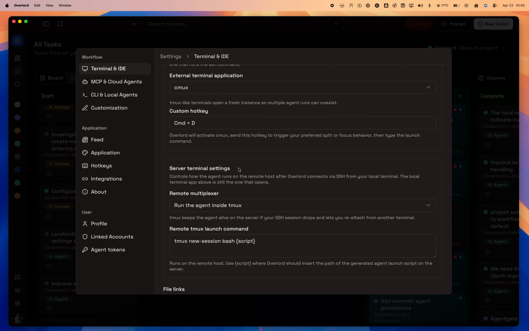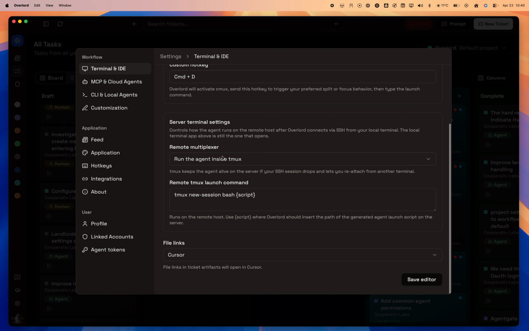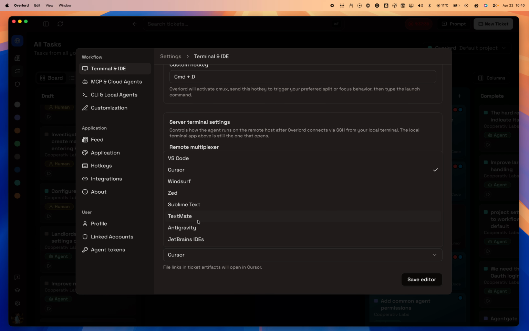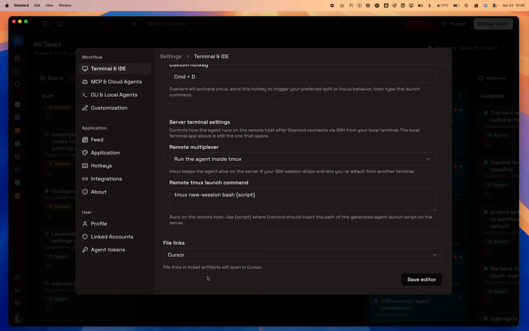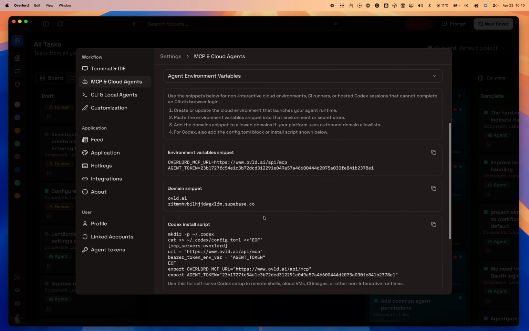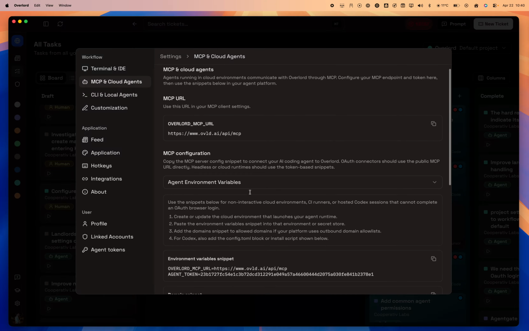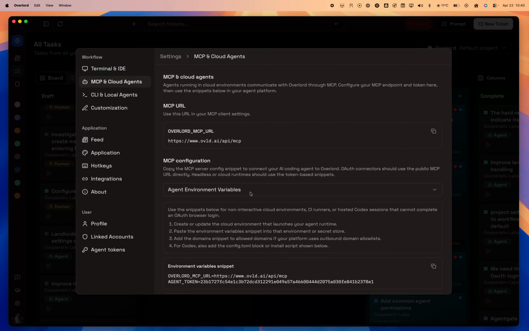And so there's that. I'm in the process of developing a system for running jobs over SSH on a server as opposed to locally. So there's settings for that here. And then for the file links, you can select which of your preferred IDE so that when you see a link to a file, it opens in that IDE. So that's pretty straightforward. MCP and Cloud Agents, these are the configuration information for setting up access to Overlord via MCP, which is another feature we're currently working on.